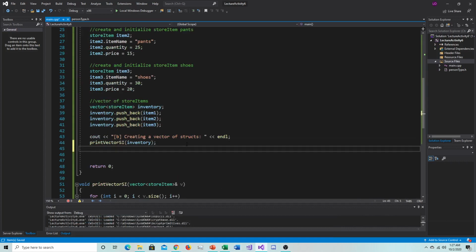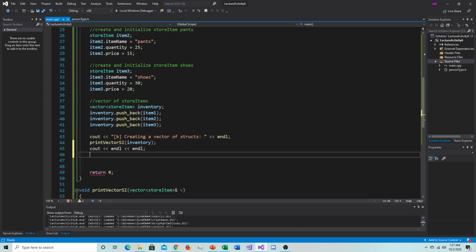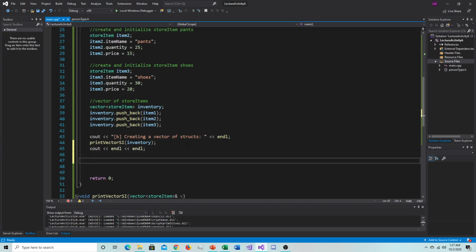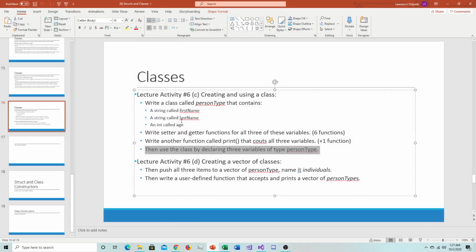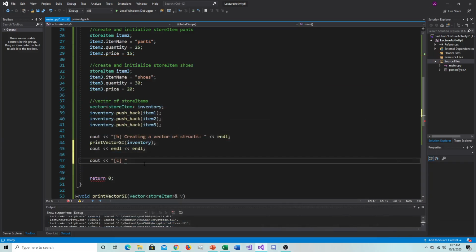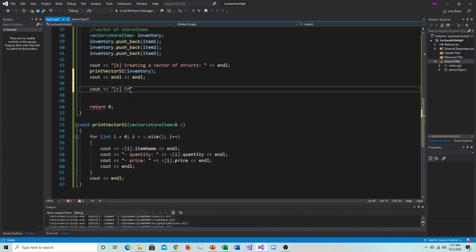Well, actually, first of all, let's end some lines. So we have space between our sections. Well, let's end 2 lines. Okay, so we're gonna cout, call this part C, okay? Part C is creating and using a class.